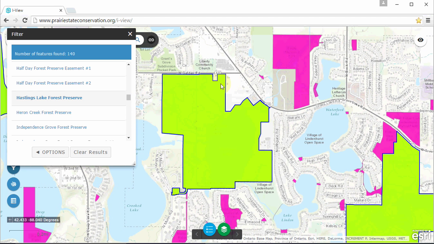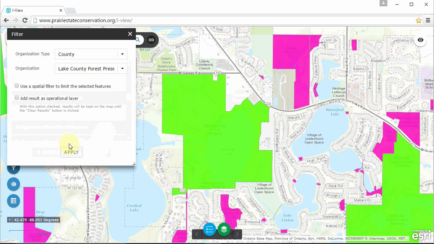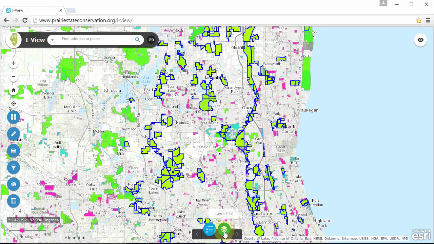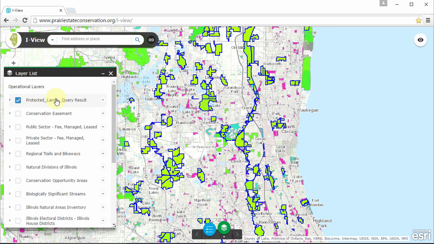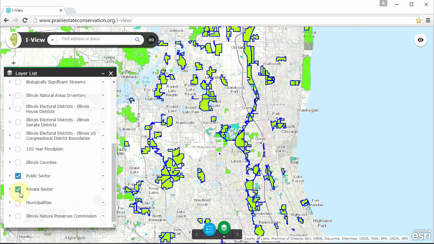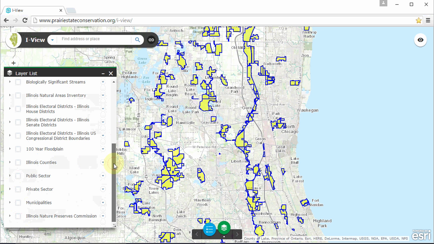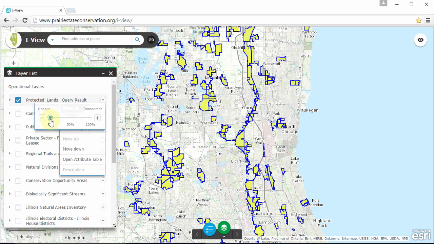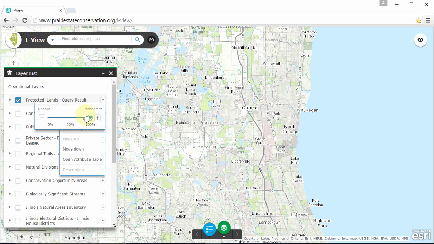The filter feature has far more utility than simply serving as a tool to locate individual or groups of sites, though. By selecting the option to add the result of your query as an operational layer, your query is temporarily added to the layer list that we discussed earlier. Now, if you wish, you can turn off all of the other layers so that only your selection remains visible. This can be useful if you're making, for example, some type of bespoke map. Note that while the layers are already semi-transparent, you can further increase the level of transparency using the drop-down menu located to the right of the layer's name.